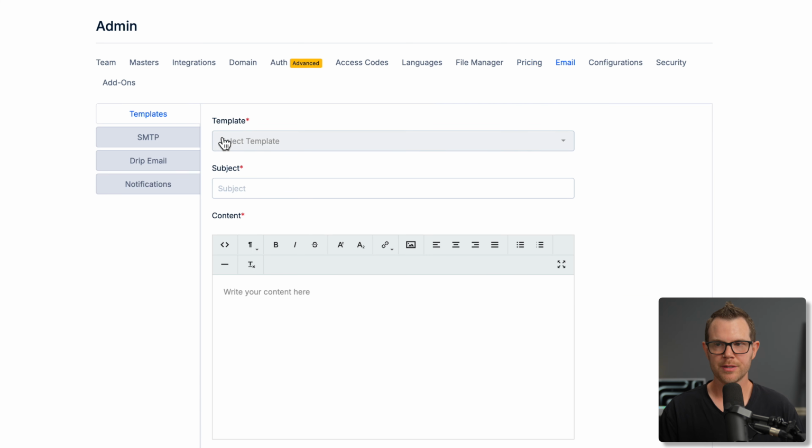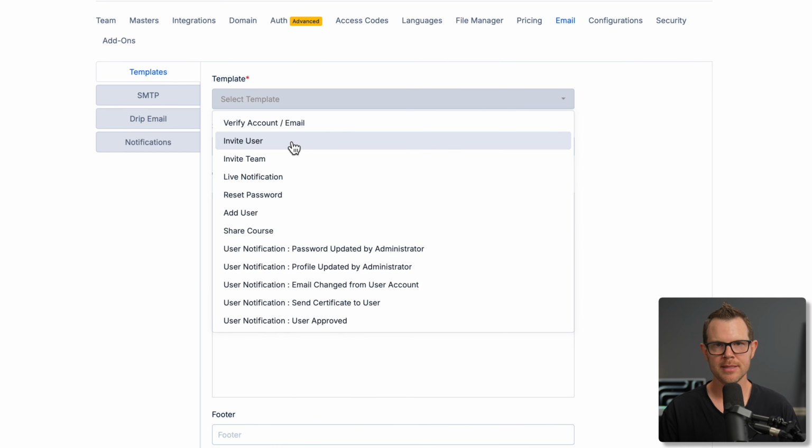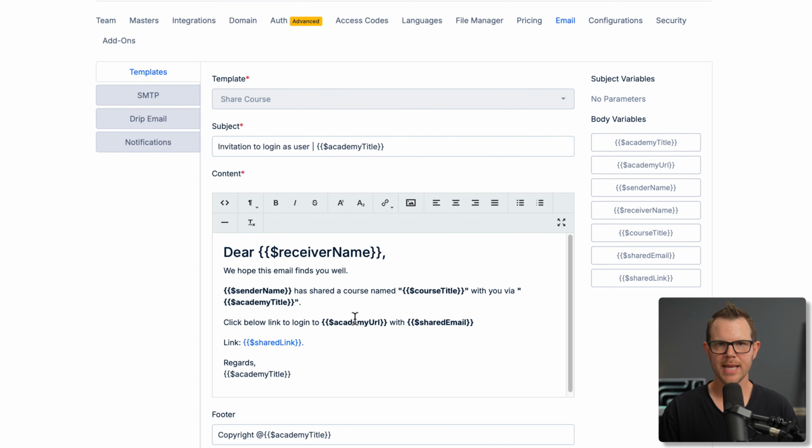Under the email section, there are four tabs to go through here. I only have access to a few of them. Under templates, we can customize any of the emails that it's going to send out for our transactional emails, such as when someone resets their password, we can customize this. If someone goes ahead and shares a course, we can customize this. There are going to be these variables over here to the right, such as the URL, the name, all of that. You can go ahead and just use these right inside of your email.